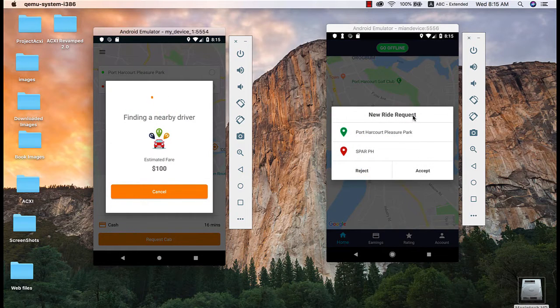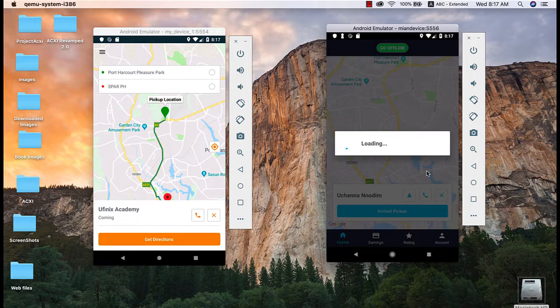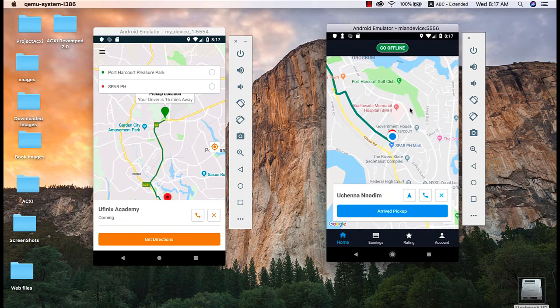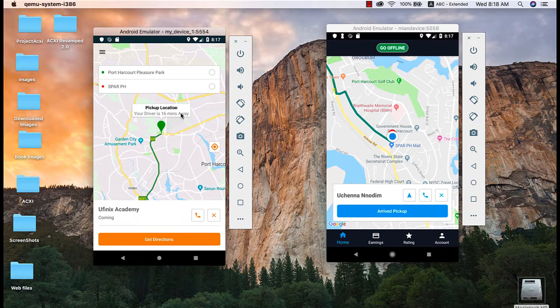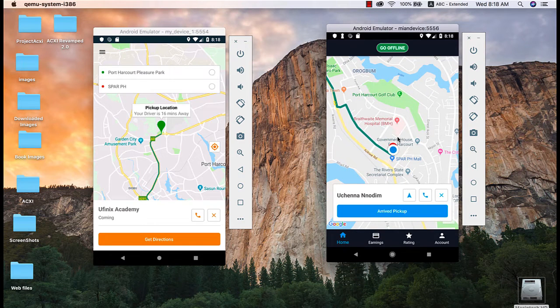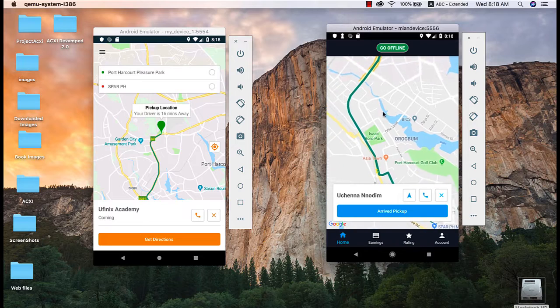And this is the request. Our driver has received the request. So we're going to go ahead and accept this trip. Boom. So our driver is 16 minutes away from us. This is our current location and we have to travel down to go and pick up our rider. So on the driver's app, we have to travel from this point to the pickup location.